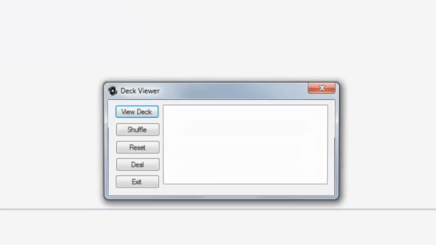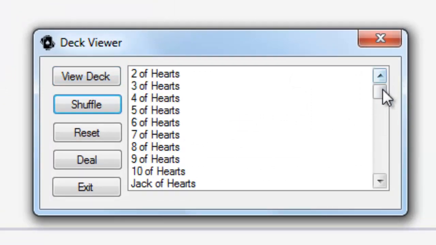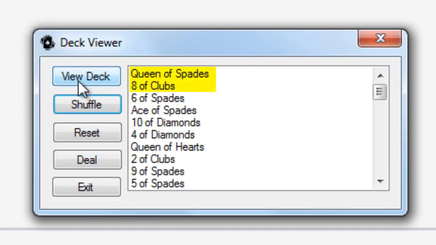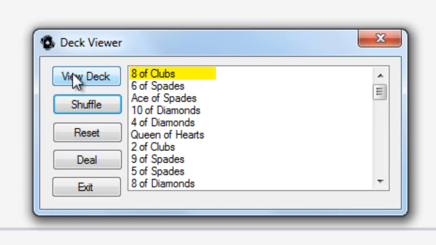So when we look at it, we can view the deck. We can shuffle the deck and view the deck. It's the entire deck in a shuffled order. Notice the first couple cards there, 7 of spades, Queen of spades, 8 of clubs. Deal, view deck, Queen of spades, 8 of clubs. Deal, view deck, 8 of clubs. So Deal is removing that one individual index. So that's a little bit of just the interactions between a list and a list box in your form.